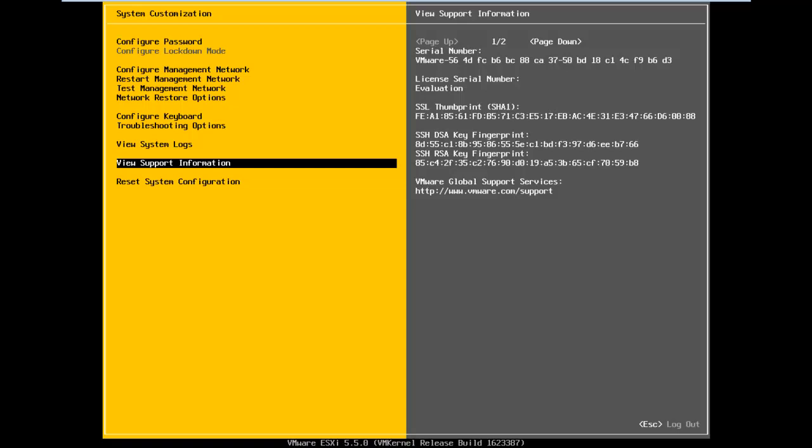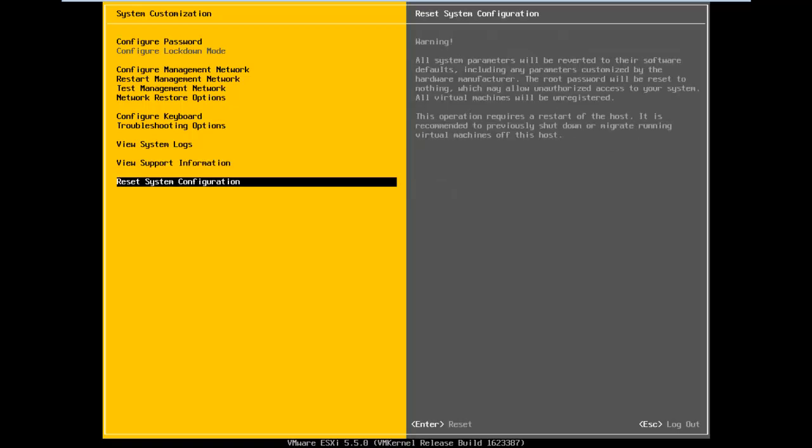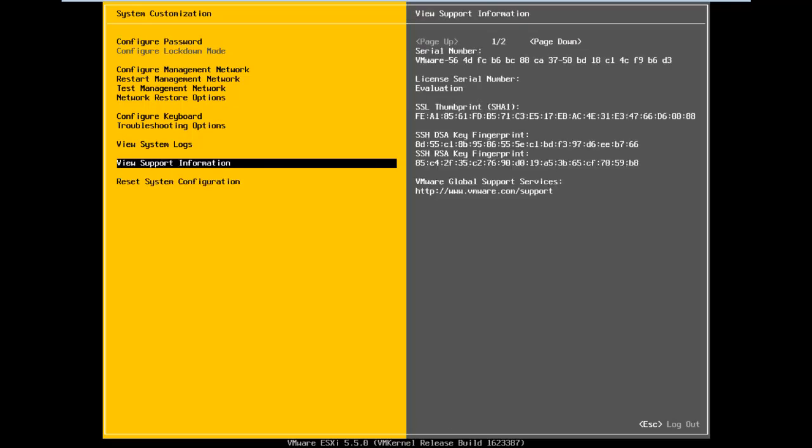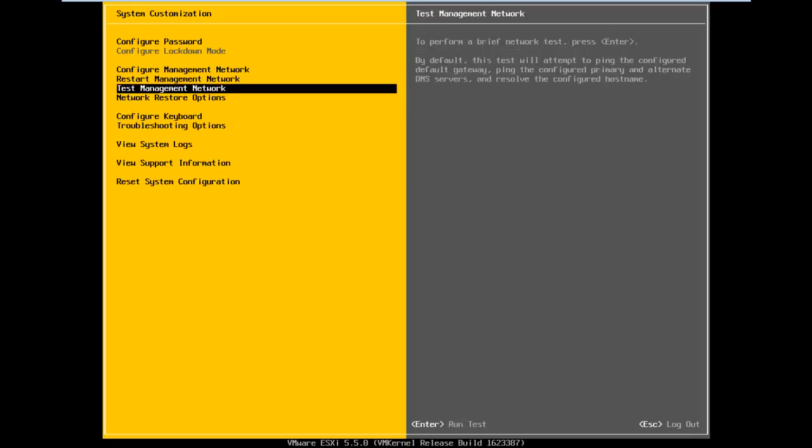You can compare the SHA you receive while you are adding to the vCenter and the actual SHA, which we can see here from the direct console user interface. If they are the same, we are good. So the SSH, DSA and RSA, those keys you can compare them. And this is the reset system configuration. It will go to 0 again, there will be no configuration at all. So we are good here.